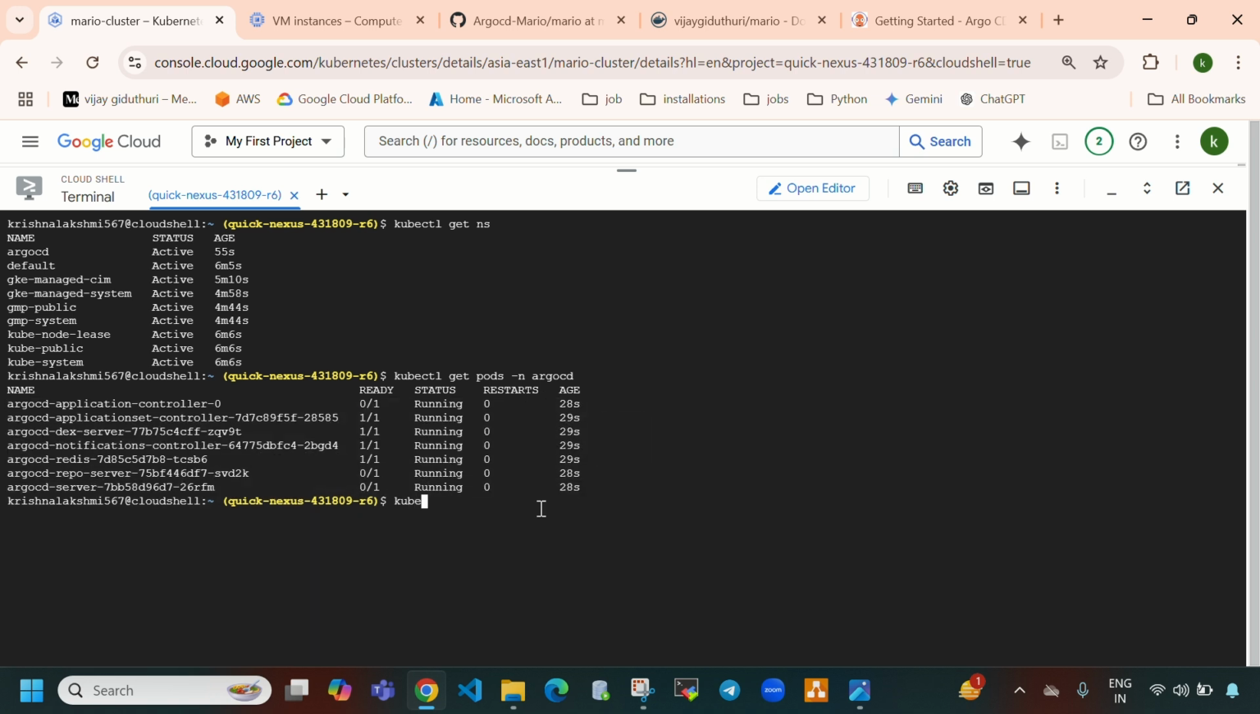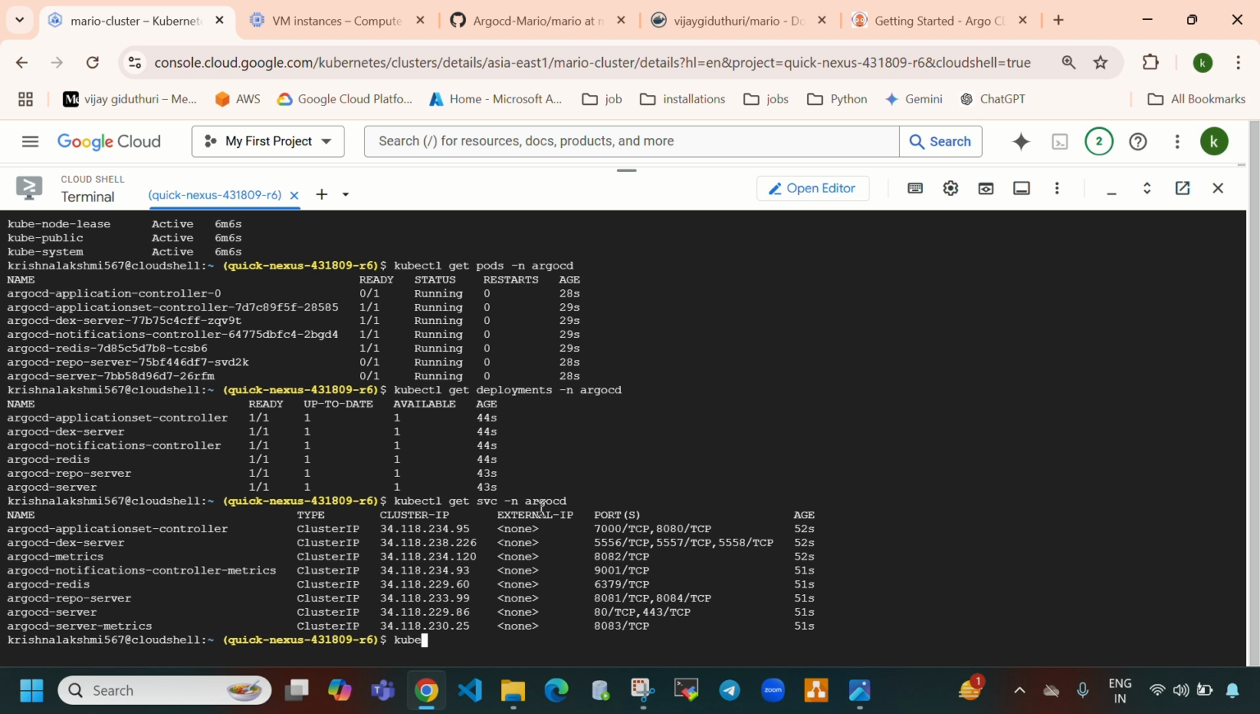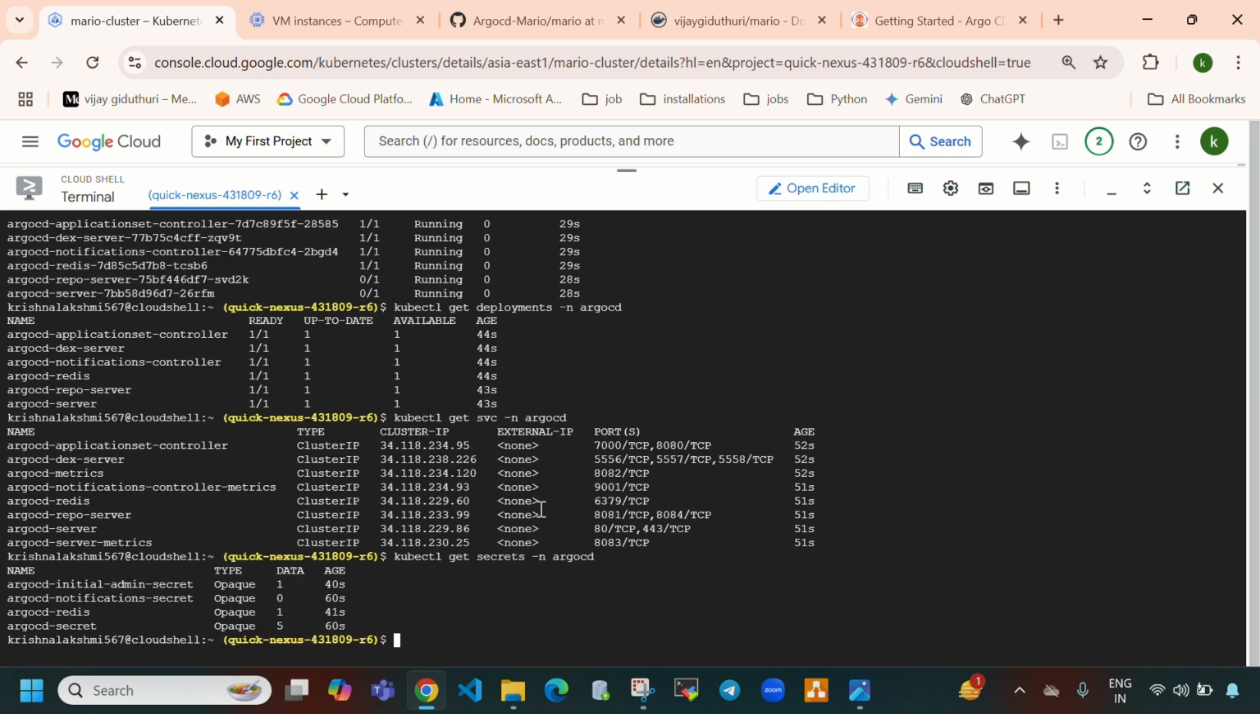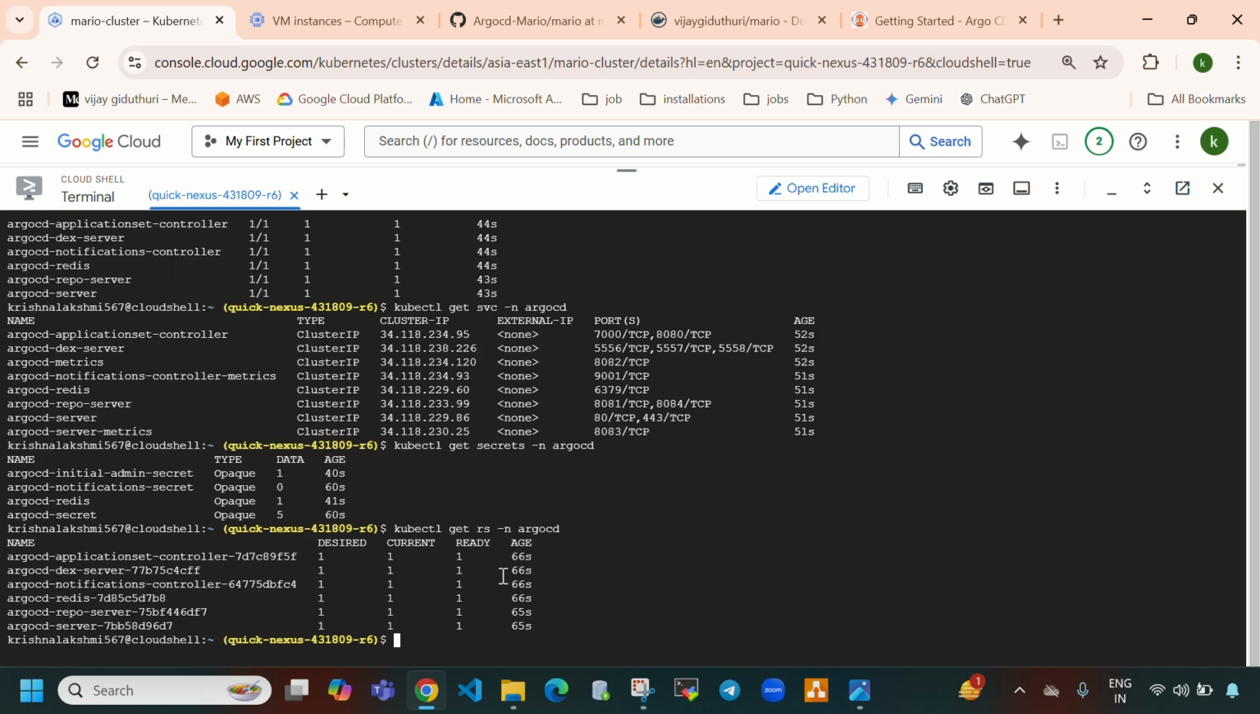Now kubectl get deployments -n argocd. It will display all the deployments. Now kubectl get services -n argocd. It will display all the services. kubectl get secrets -n argocd. Here you can see the secrets related to Argo CD. Now kubectl get rs -n argocd. Here you can see these are the replica sets.